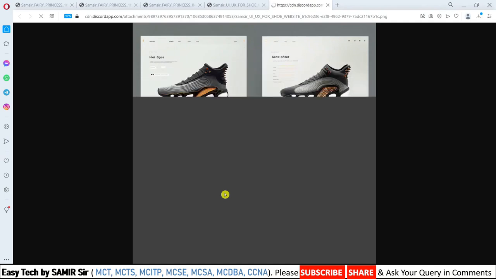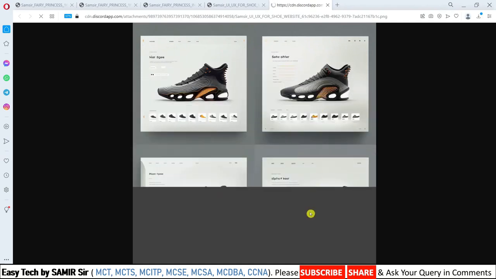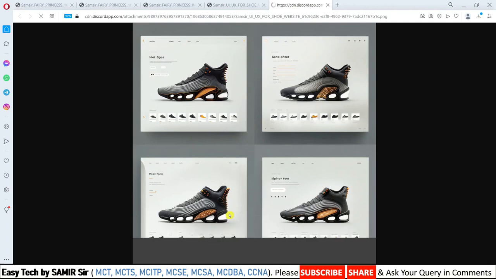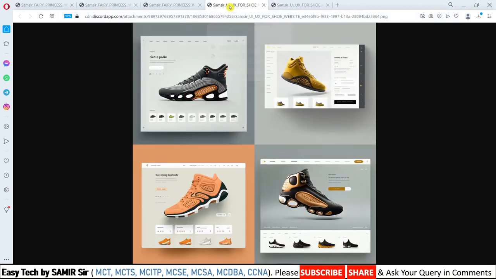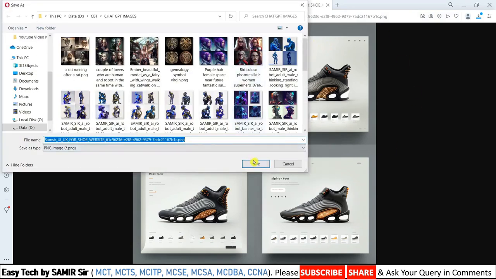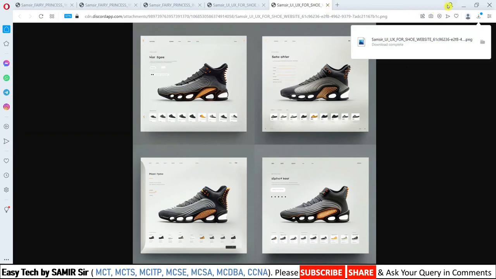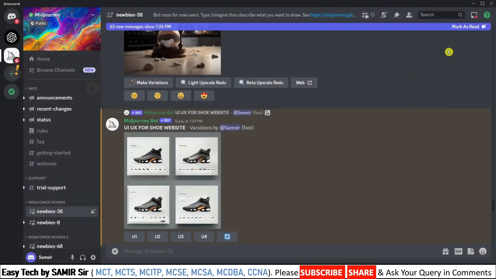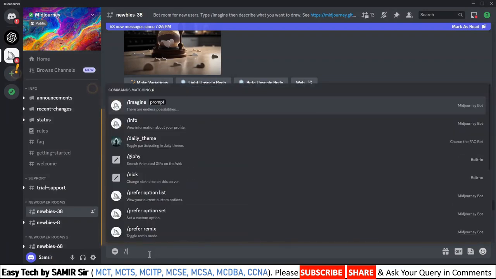See, each of these shoes is of a different design. This is the first design, this is the second design. See, it has taken just 2 minutes. This is creativity at its best. See, this is very risky also. It has taken the job of hundreds and thousands of web layout designers.